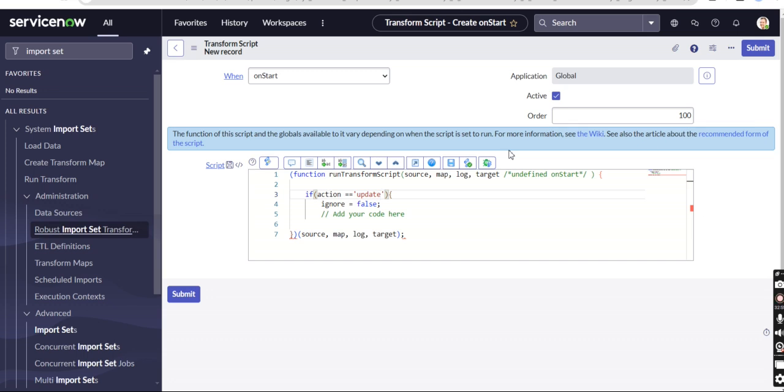Another question is also there, so write that question too: what is the difference between ignore and error? Sometimes we also use error. For the answer: when ignore equals true, it ignores the line and passes to the next line of the transform.